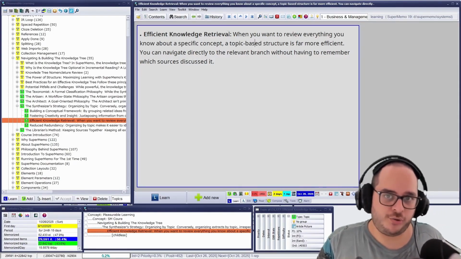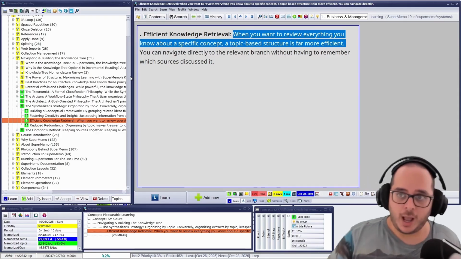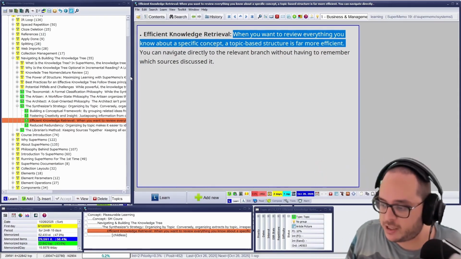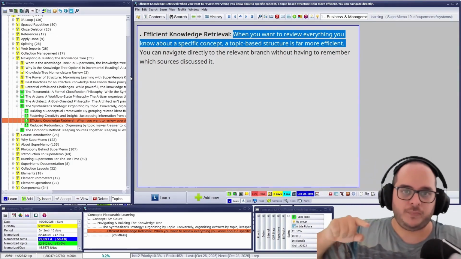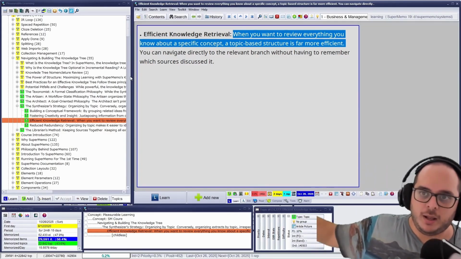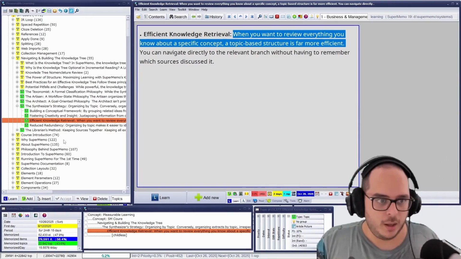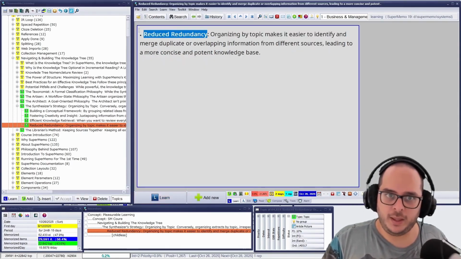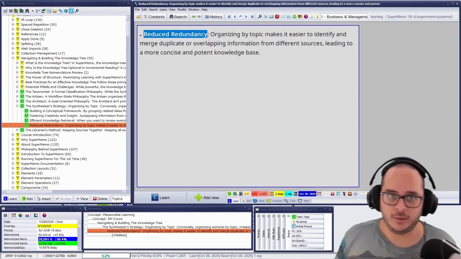Then, efficient knowledge retrieval. When you want to review everything you know about a concept, topic-based structure is more efficient. For instance, I come from the tomato, and because I read tomato, not because I want a recipe in my case, but of that chemical, and this is linked to this, is linked to the chemicals, the pesticides, and reduces redundancy. Because sometimes there could be overlapping ideas or overlapping information from different sources.